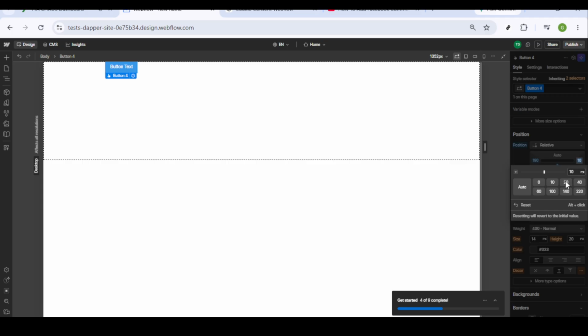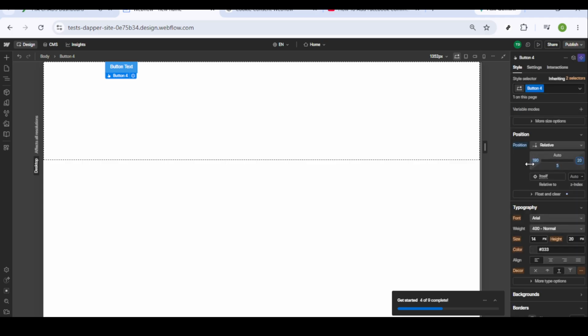Once you have chosen the positioning type that fits your needs, you can easily make additional adjustments with the input fields that appear, allowing you to specify exactly how far you want your element to move along the X or Y axis. It's essential to preview your changes often to ensure everything appears as you expect.